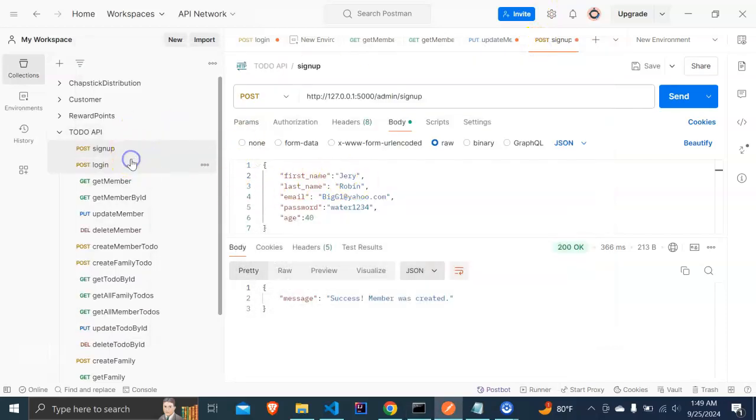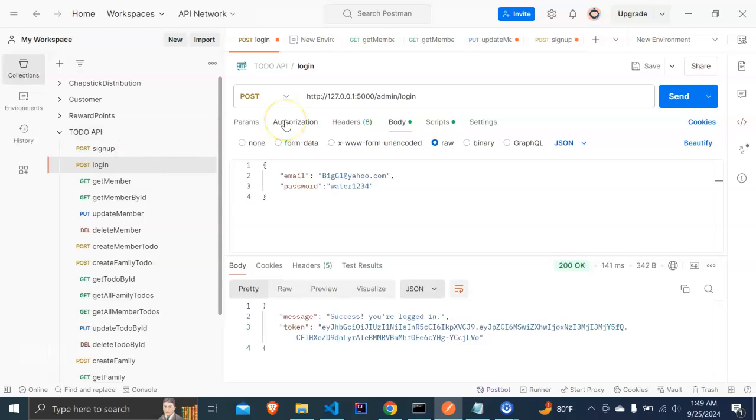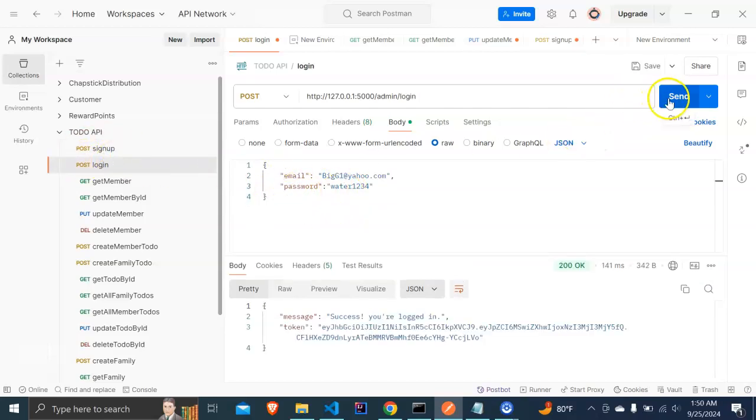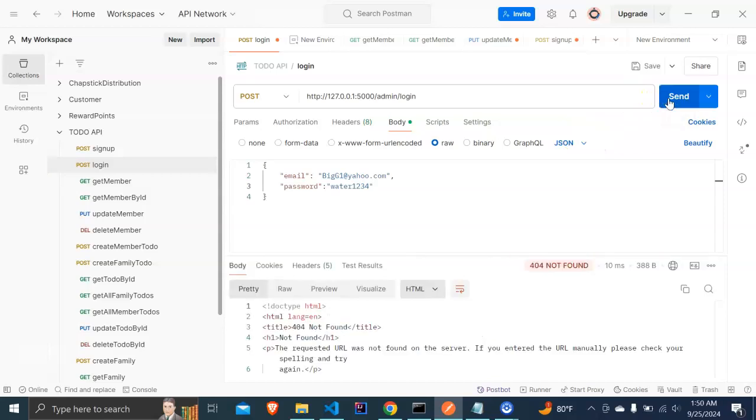The next step is to log in. Now to test to see if we can log in, all we have to do is get our email and our password. Let's make sure that it's actually that. So they match. Now sign in.